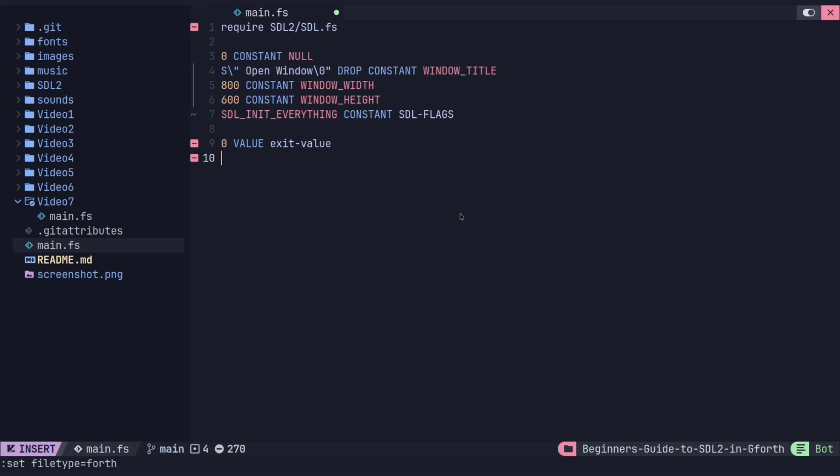The very first thing that we need to do is initialize SDL. So I'm going to be bouncing around a little bit here because this is all boilerplate to get things set up and running, but let's define a new word, and we're going to call it initialize SDL. So to define a word, I'm using a colon, and then I'm doing initialize.